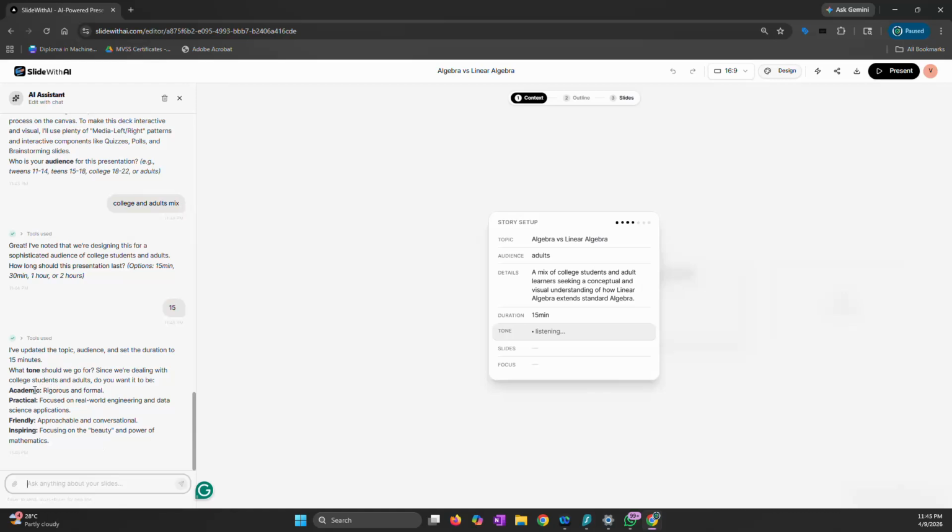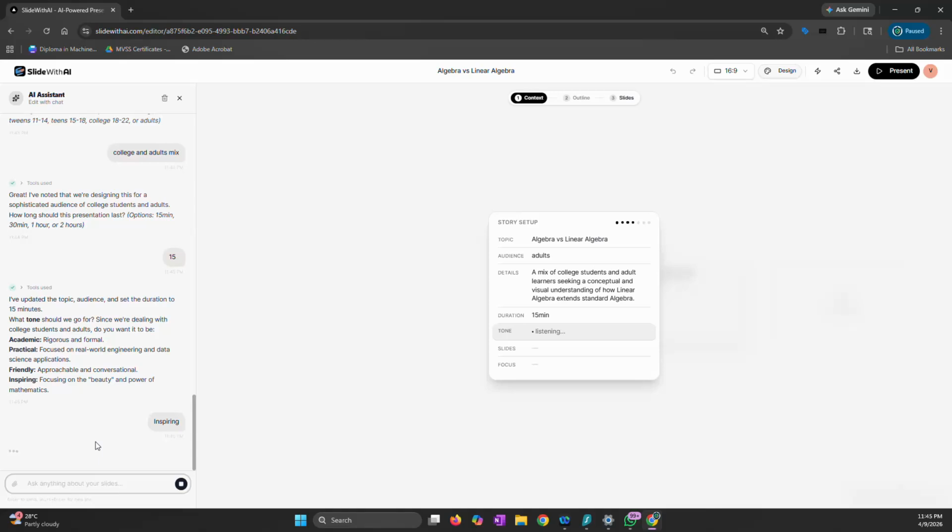And it is asking, okay, academic, rigorous and formal; practical, focused on real-world engineering and data science applications; friendly, approachable and conversational; inspiring, focusing on the beauty and power of mathematics. What would you like to do? Inspiring? Let's go with inspiring. Okay, so it's just the way we think, but you can of course change it the way you want.